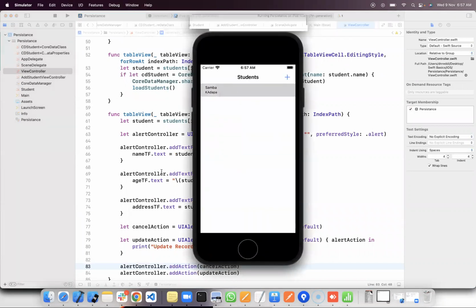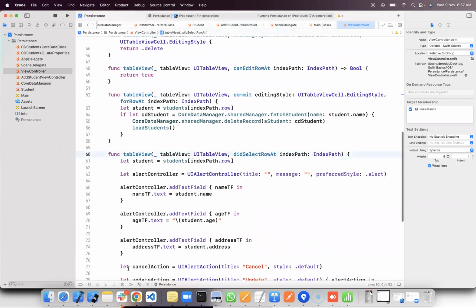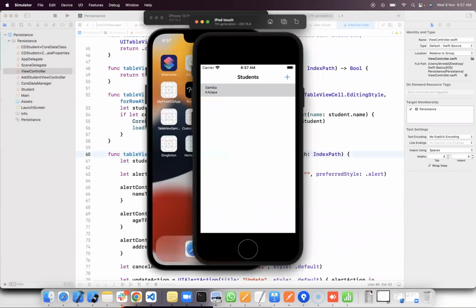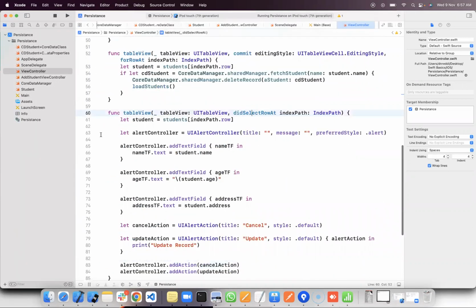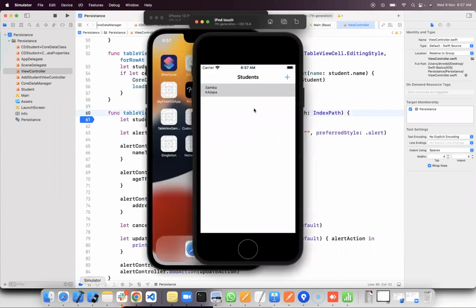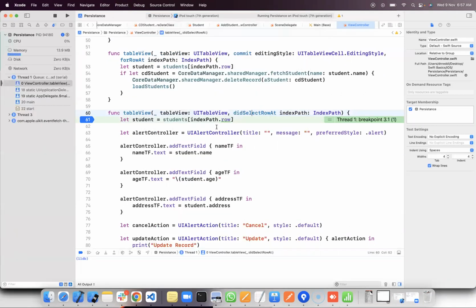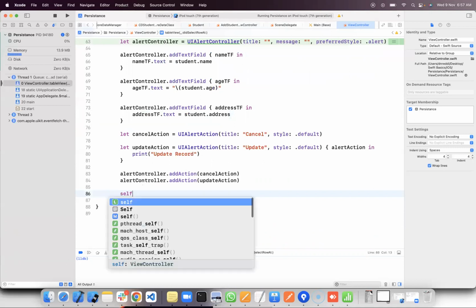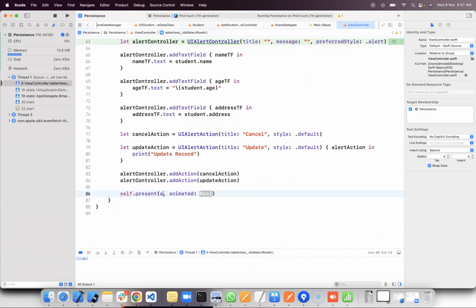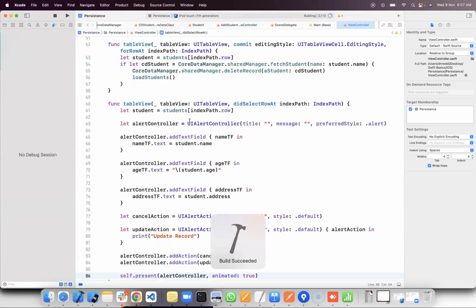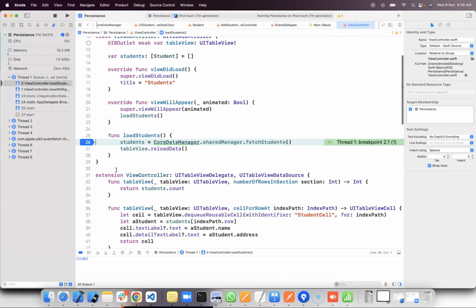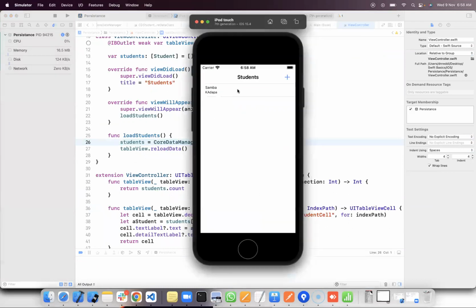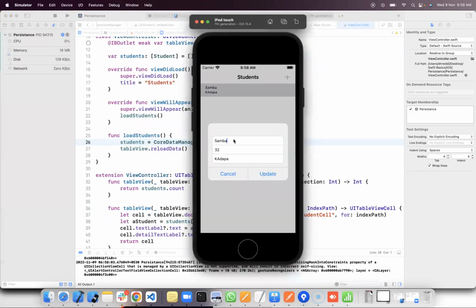Let's select a row, did select row at index path. Nothing happened. Why is this? Nothing happened. Yeah, we have not presented it. Self dot present view controller, which is the alert controller. That is the reason. Okay, it is displayed with whatever data we have.